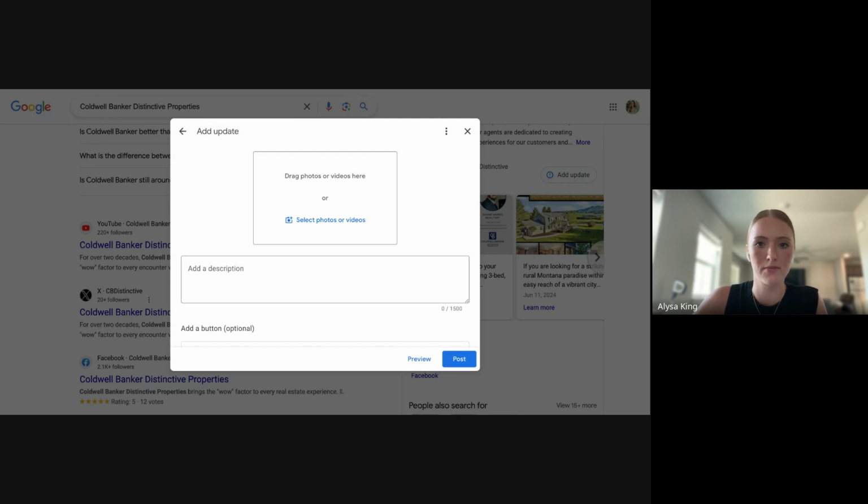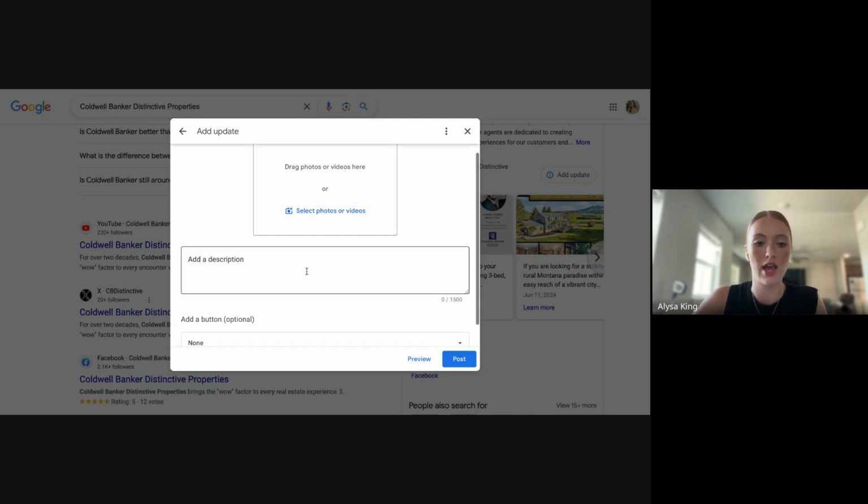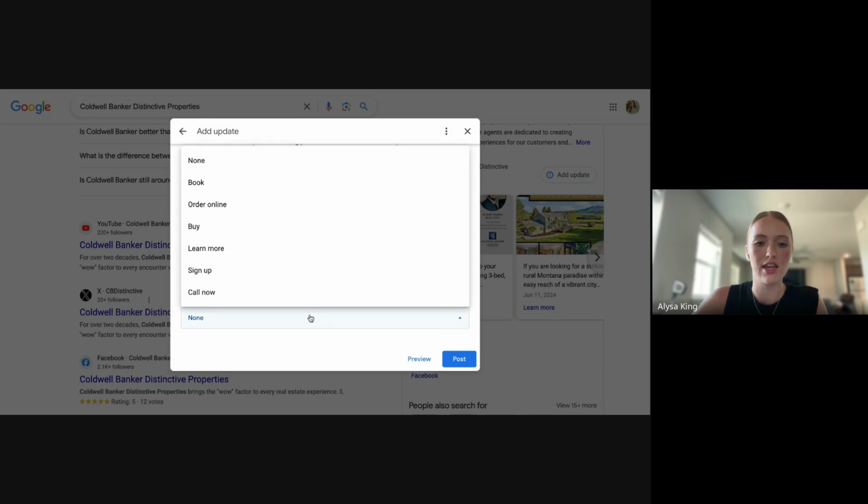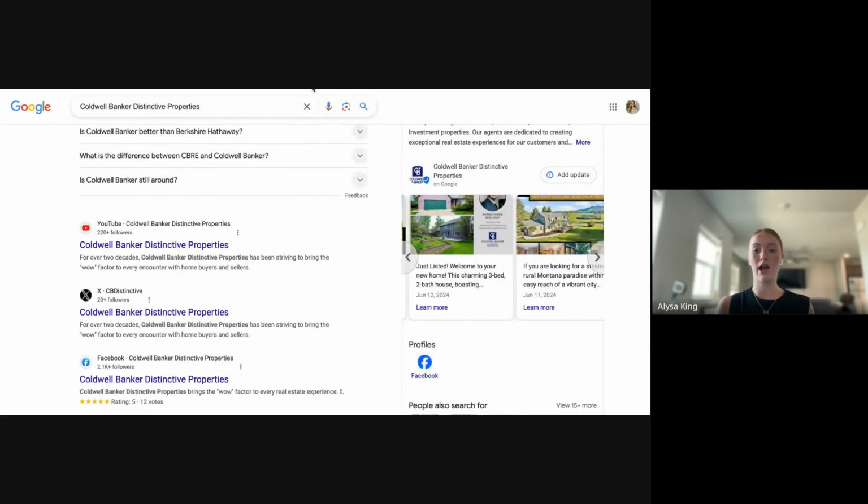Can you guys see that box? Perfect. You can select a photo or video, add a description, and then you can also link it to something. So you can do learn more, call now. Also, if you're having any open houses, any big events, you can add them on there as well for people to reach out and learn more or attend your open house.